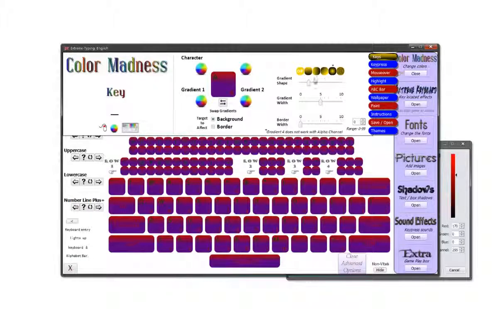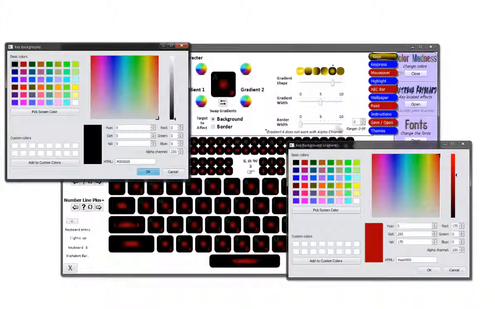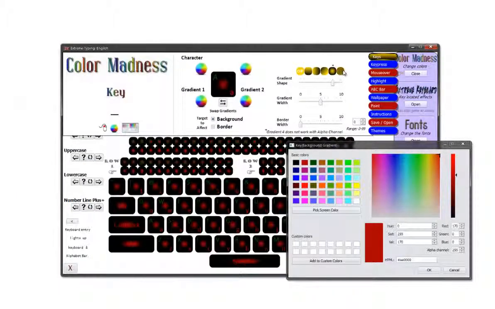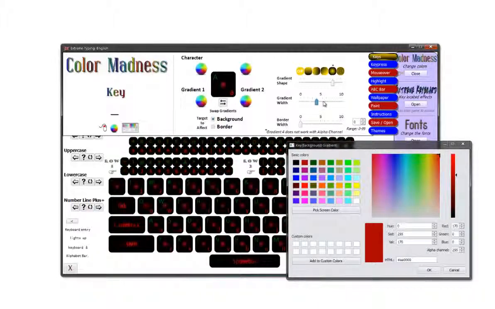That's the top down, side to side, diagonal, dot. It's one of my favorite gradients. Looks like Hal from 2000. Center, circles. This is the range of the gradient. Little circles, big circles. Big dot, little dot.